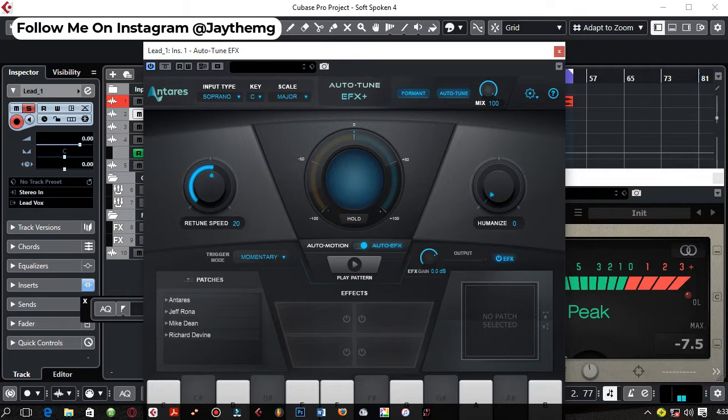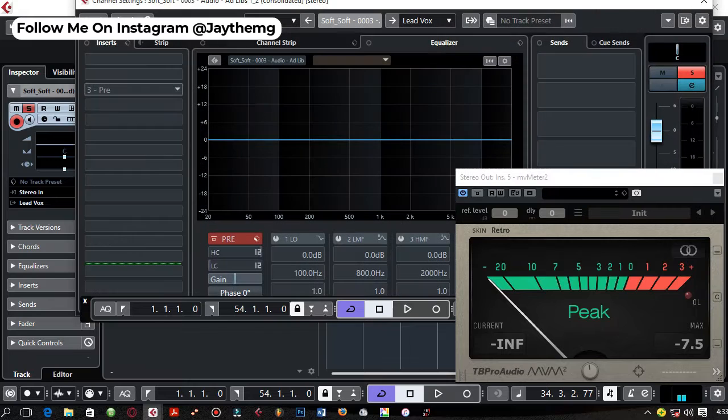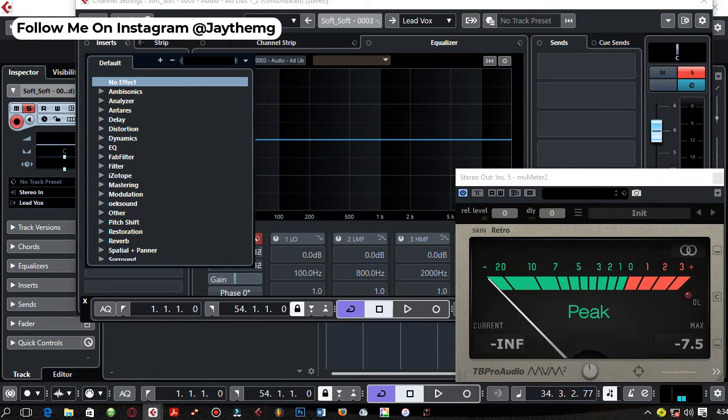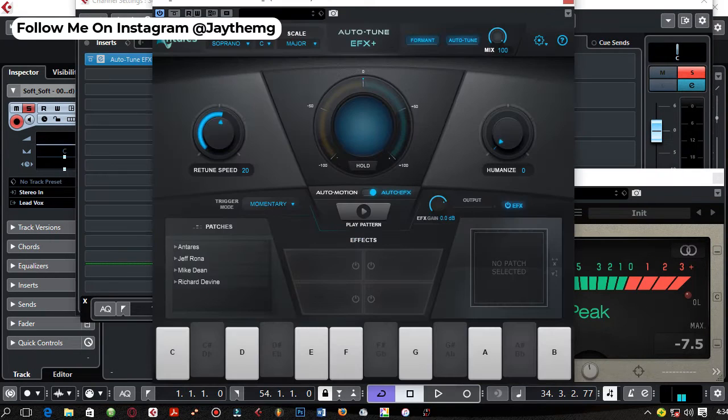There's no need to set the key and all these parameters because everything will be set automatically. Let me show you this in a short while. So you just set it and leave it at default like that. Just put this on all your vocals, all the vocals that you need to add some Autotune to.